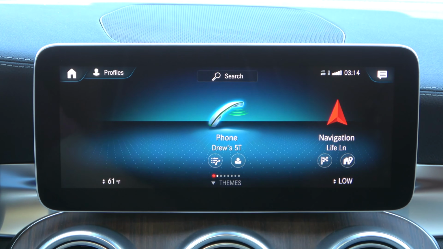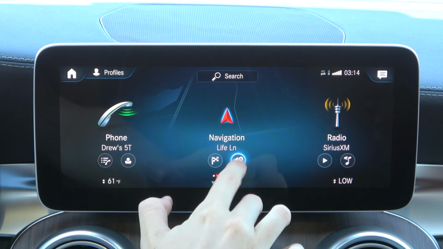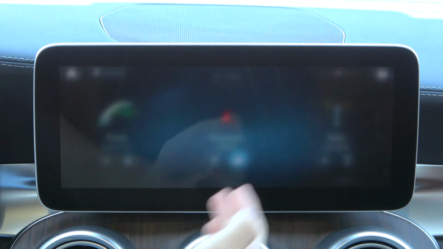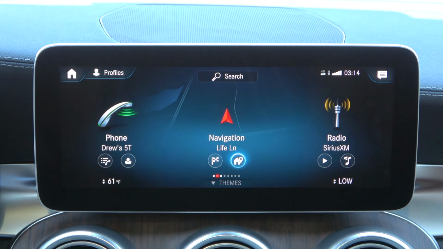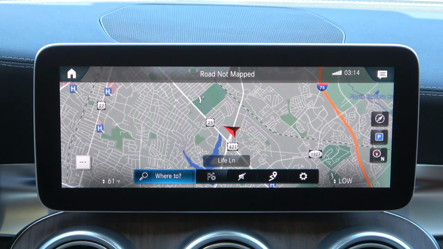You will notice that underneath each section, you have basically a shortcut button, and that's the car guessing what type of function you'll actually be using. So if you look at our navigation here, when we scroll over to that, underneath it we have our home function. That would be a quick way, without even going into the navigation section, to immediately add my home address and navigate straight there. Anyways, we'll jump into the navigation here.